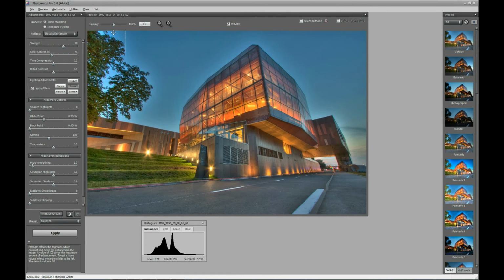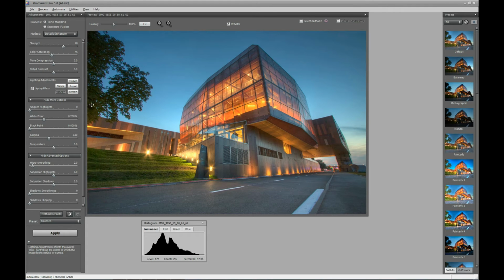What can we do about this? Well, first of all, if you watched my previous part, then you know that you should use natural settings. They minimize the effects of halos. In this case, I used Surreal for lighting adjustments, and if I switch to natural, it's much better. There is still some haloing here. The area is much brighter than the rest of the image. Same happens here, but the image looks quite natural now.